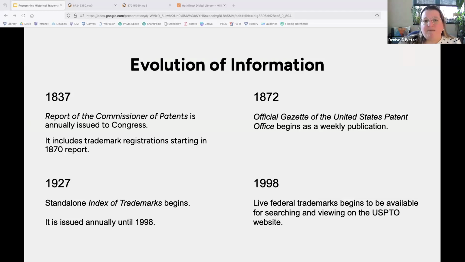And it's like a weekly publication. It's basically everything that's been granted, been reassigned. There's a whole host of things that come out with this one. I'm going to talk about it a little bit more in detail. And so that begins being published.